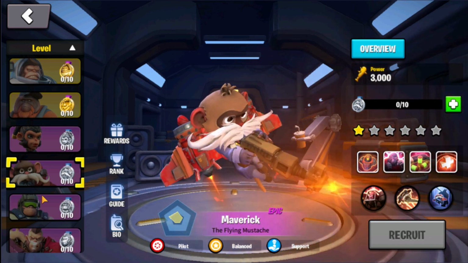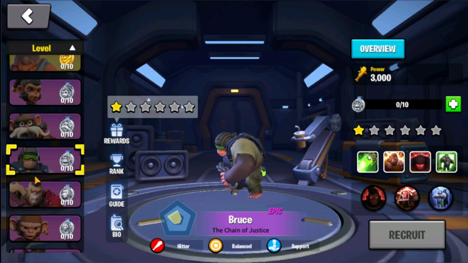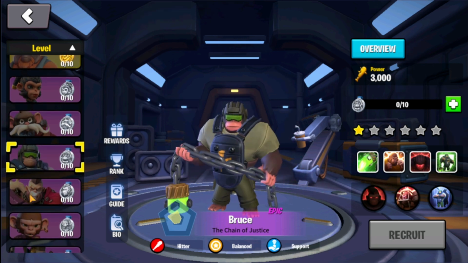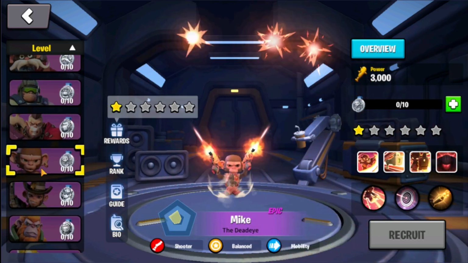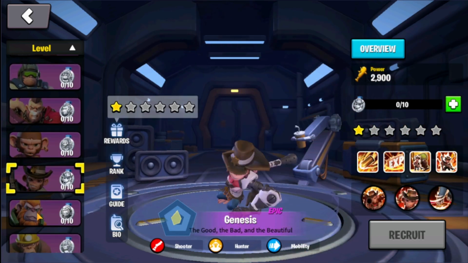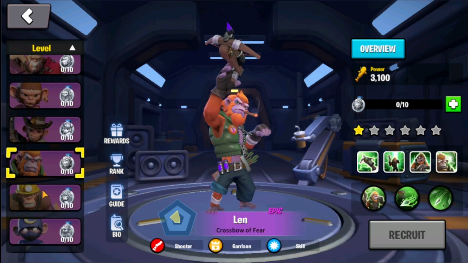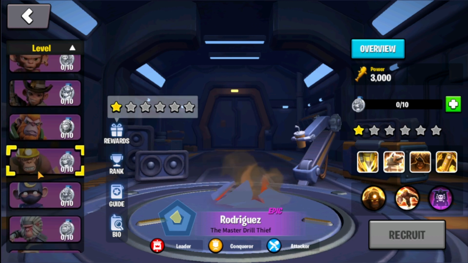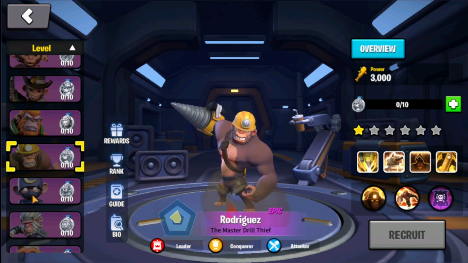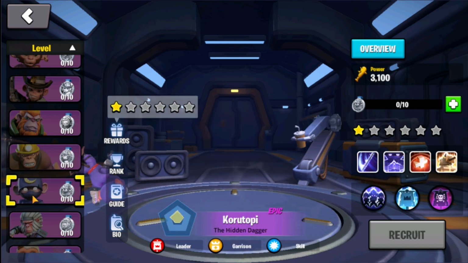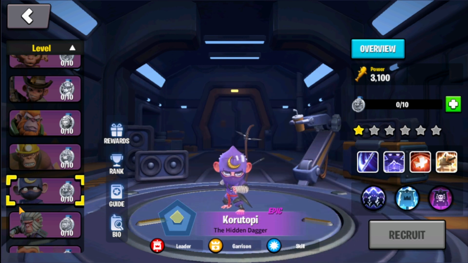I think I ran into this guy as well. So Maverick's another one you'll grab pretty easy. I don't know about Bruce though, I haven't run into him yet. Or Alexis. Lots of different monkeys. Oh yeah, I've gotten this guy, I know that much. Get that guy from the digging. Monkey. Oh, it's a ninja monkey.